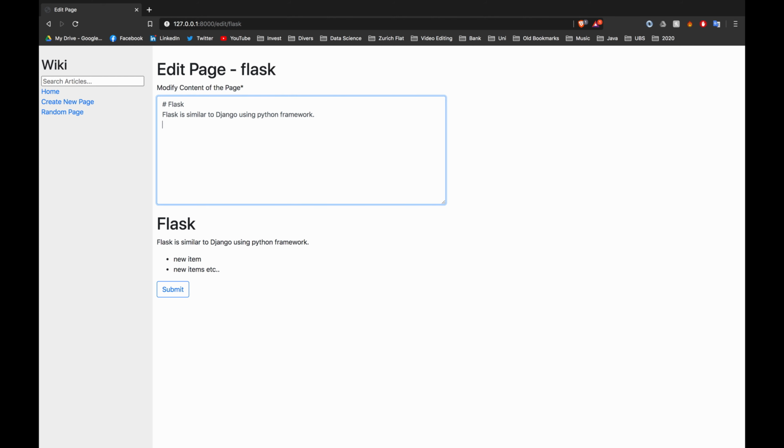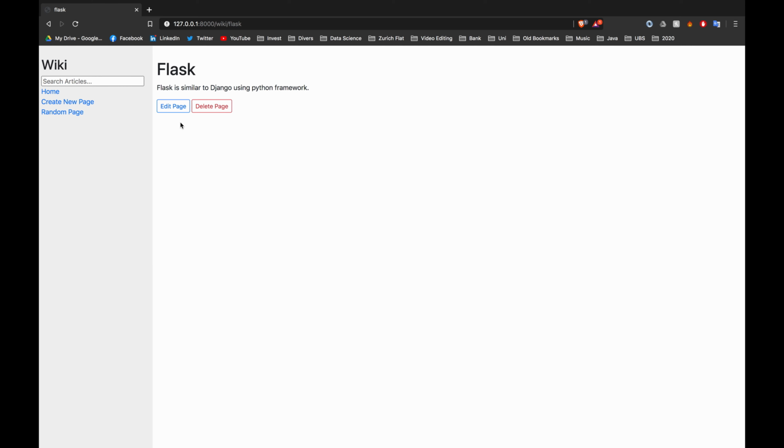So let's say I remove this. Now I can see the preview down here and I can submit. The change has been successfully completed. I can also delete the page, obviously. This will delete the entire page. Delete page, boom, page deleted. Let's go back to the home page.